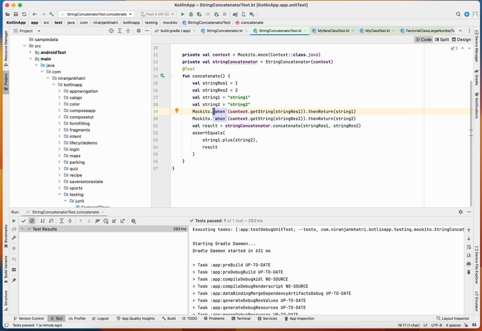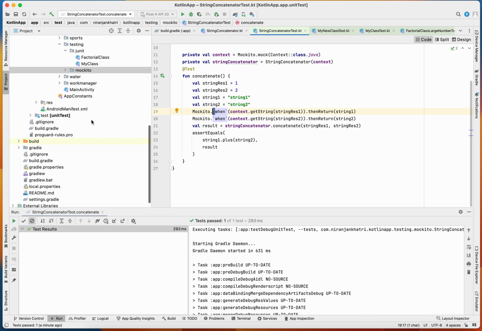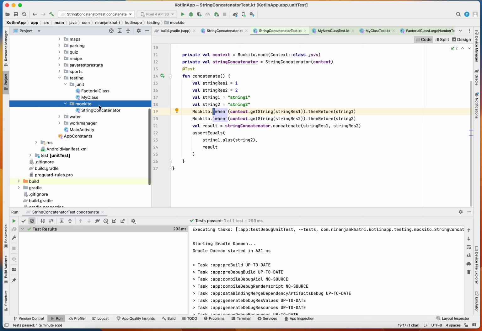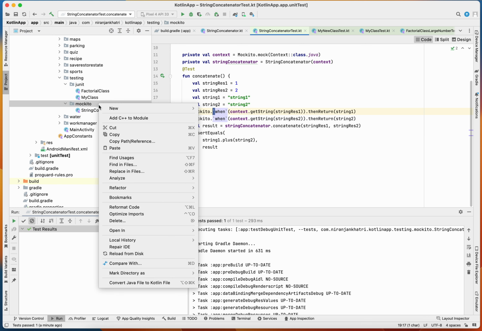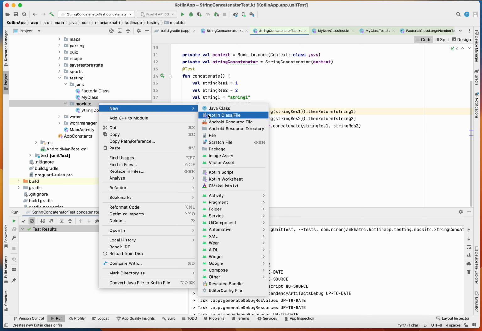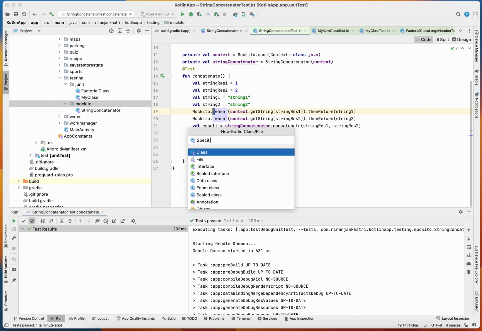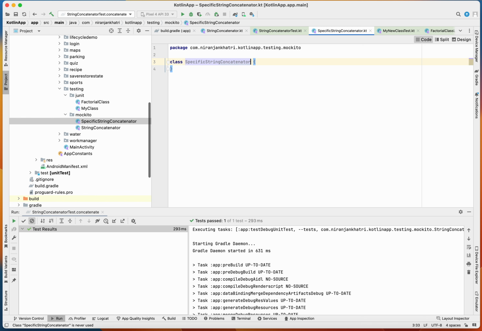And Mockito is not limited to mocking Android framework classes only. We can create a specific string concatenator class which uses the string concatenator itself to concatenate two specific strings from string XML. So we can go and check out, not the string concatenator, but we will create a specific string concatenator class.